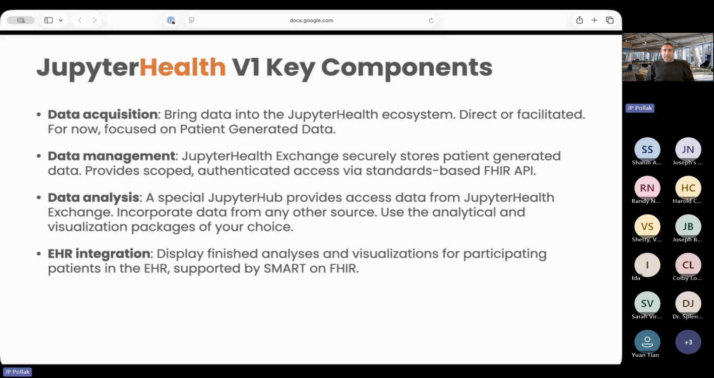The second is data management. So we have a set of tools built around a platform called JupyterHealth Exchange that's focused on the secure storage of patient-generated data. You could think about this as a clinical data repository. You could think about it as sort of a SMART on FHIR server on steroids, mostly focused on things like patient-generated data that come in from outside of the EHR and from outside of the health system.